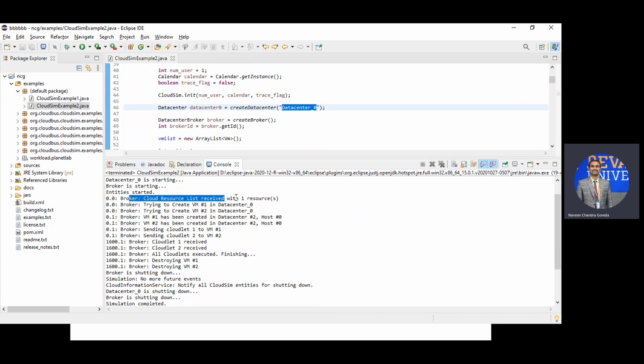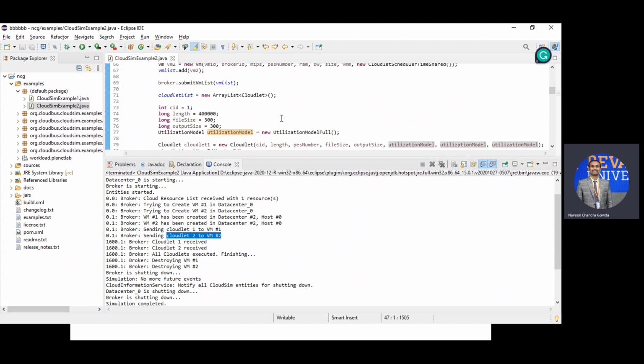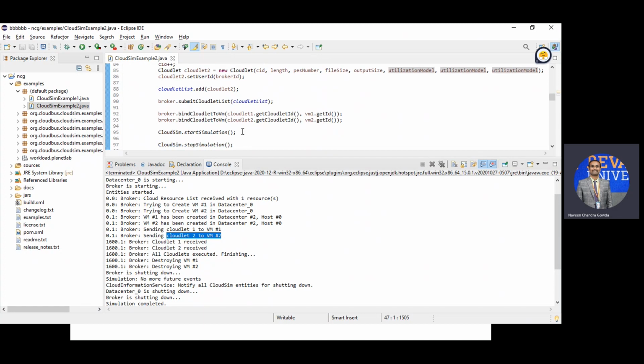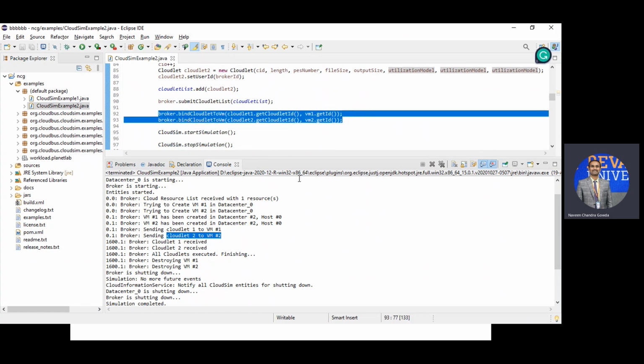So you are initializing the CIS, right? Then you're trying to create the VM1, you're trying to create the VM2. VM1 has been created at what time? It is very important, you have to mention VM1 is created at 0.1 second, VM2 is also created at 0.1 second. Then the broker is assigning cloudlet 1 to the VM1, cloudlet 2 to the VM2. That is based on what? That is based on whatever you have specified here, right?